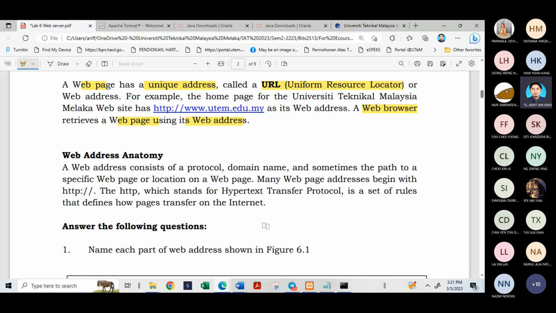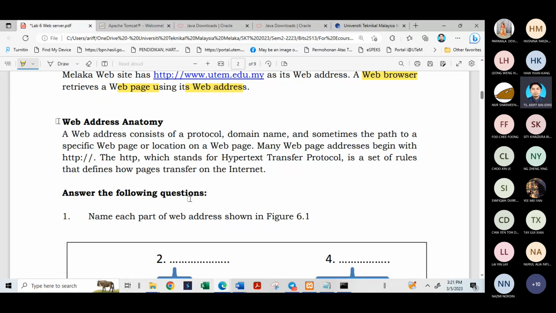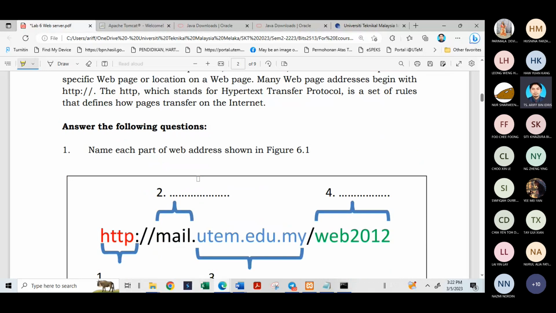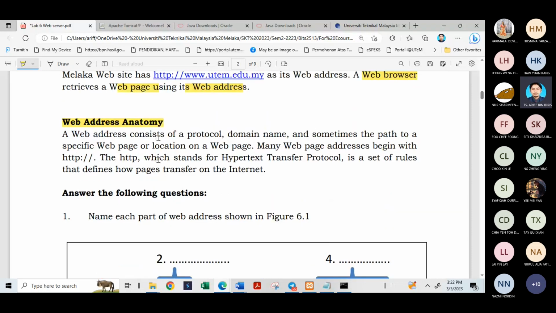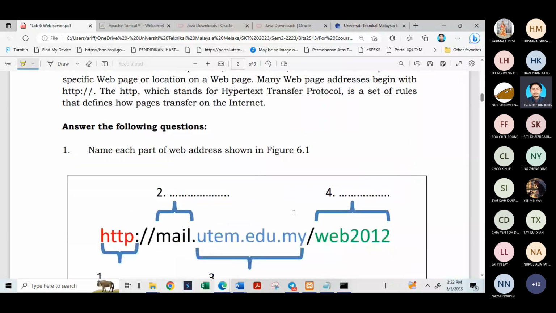Okay, we fast forward to the web address anatomy. Anatomy is just like the anatomy of our body. It means we break up our body into several parts, such as the head, the skeleton, the bones, and so on. So the anatomy is actually to break this down into more detailed parts.